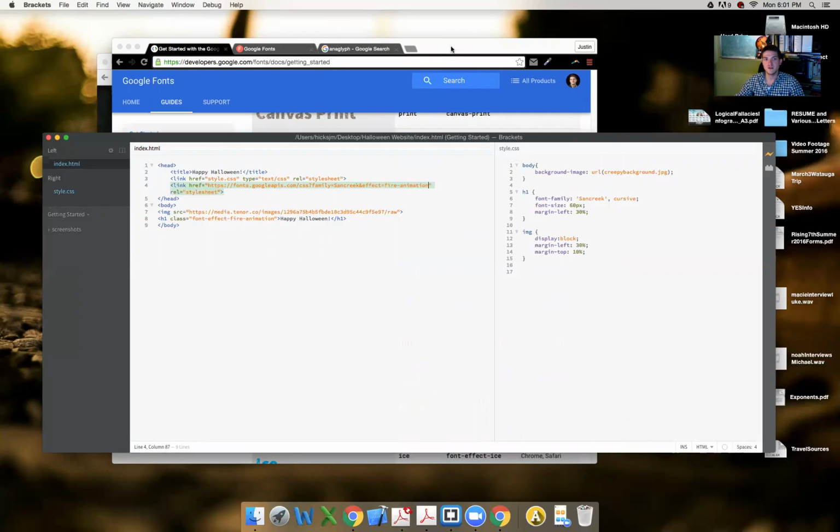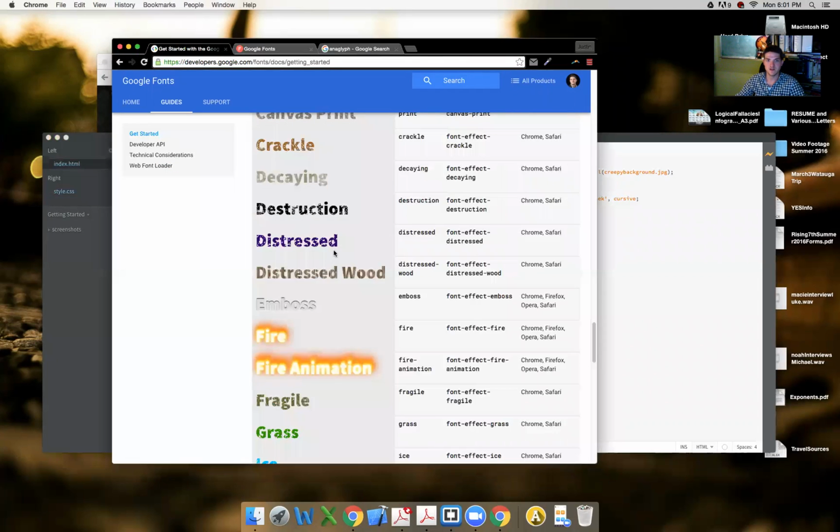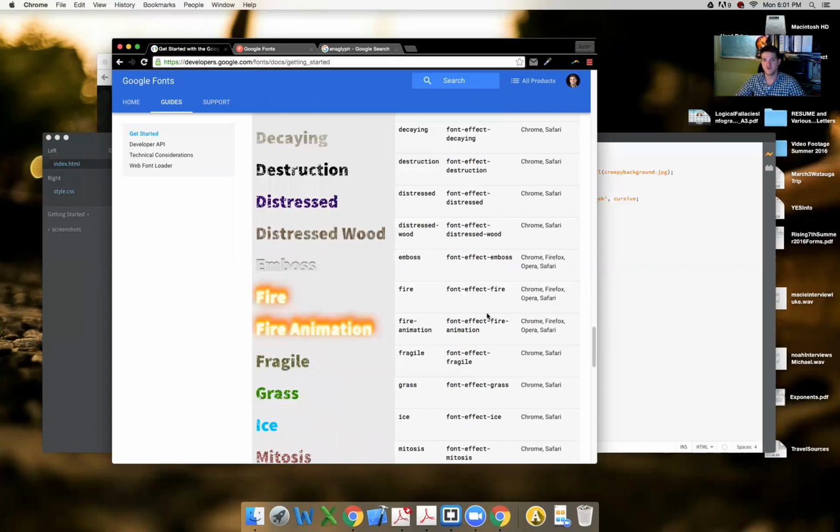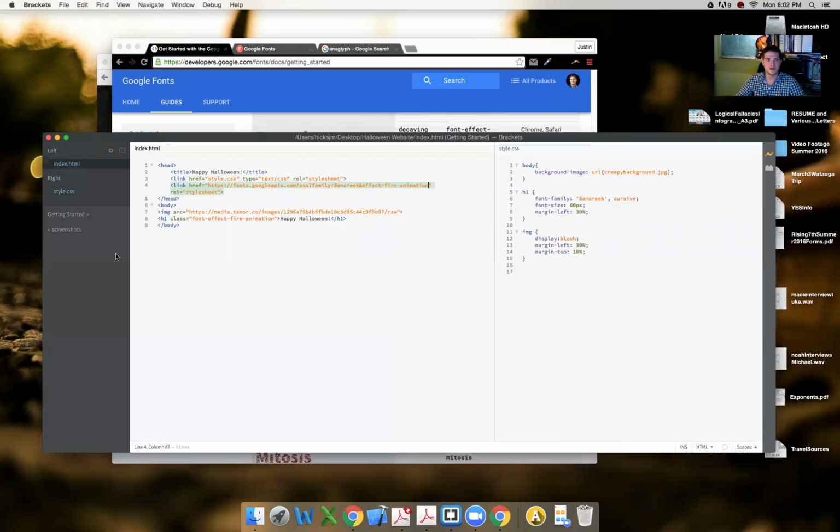There's one more thing I have to do. I have to tell this file what text I want to have that animation, right? So I'm going to go back to this, and it says class name. So this is whatever element you want to have this effect on, you need to name it with that class, right? So this class is font-effect-fire-animation. So you can see in my code here, I kind of already did that. My H1, that's why I wanted to have that fire effect animation. So I just added a class within that element that says class equals font-effect-fire-animation. And so that should give it that animation.